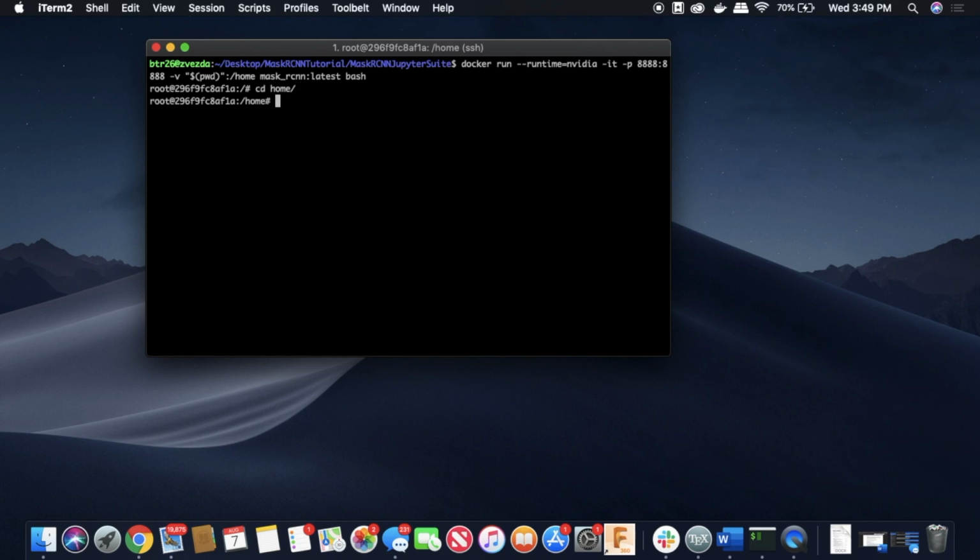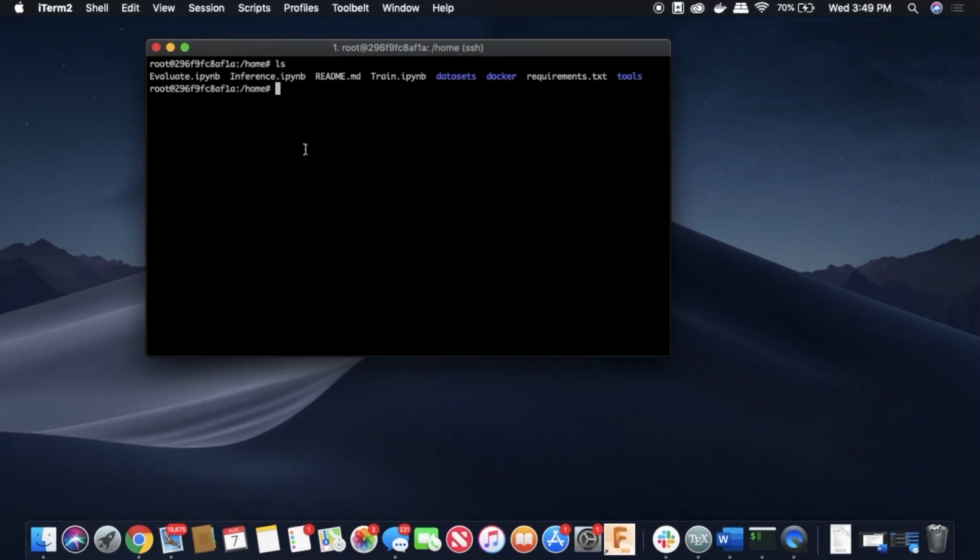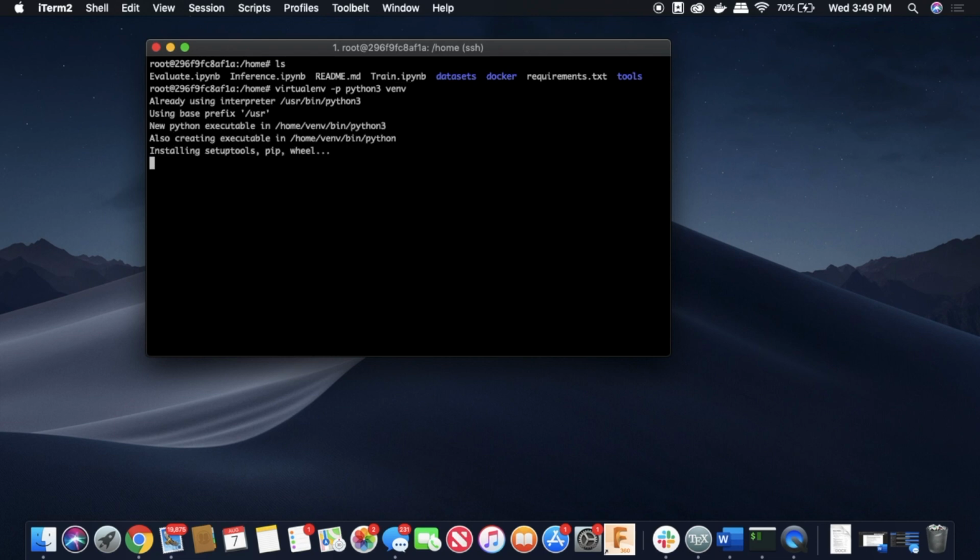Cool. So now we go into the home directory, and we still see all of our files here. So now what we're going to do is create a virtual environment. virtualenv was already installed whenever we set up our Docker environment. So we do virtualenv -p python3 venv. And this will basically create a virtual environment called venv. We can then activate that virtual environment, and we can also install Python and NumPy.